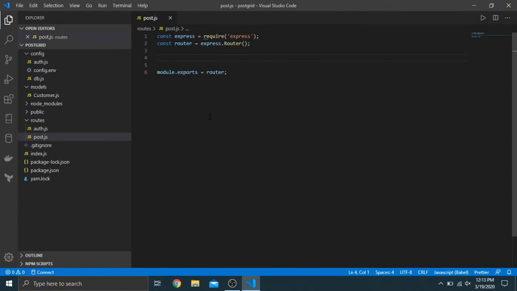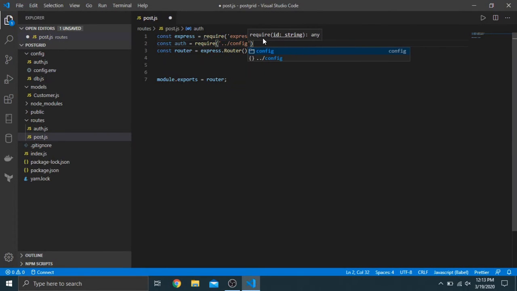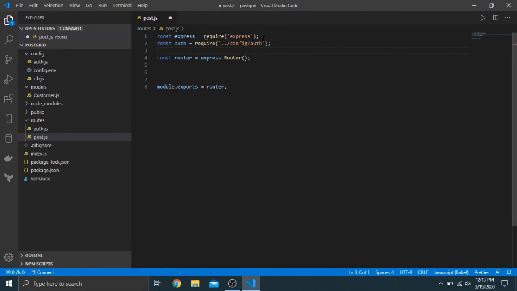And so in here we basically want to create the routes for the post request. So it'll be const auth equal to require config auth, which is what we just created. And that's just our function for authenticating the token, because all these routes are going to be authenticated. And then the customer object, which is our Mongoose schema. And so this is going to be models, because remember we're in the routes folder, so we have to go to the parent directory and customer.